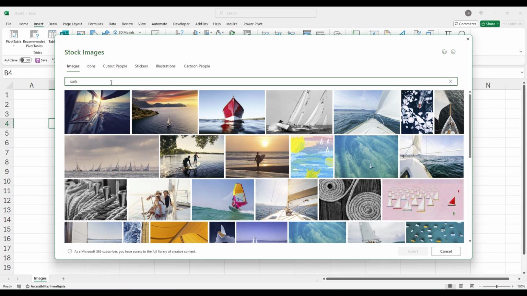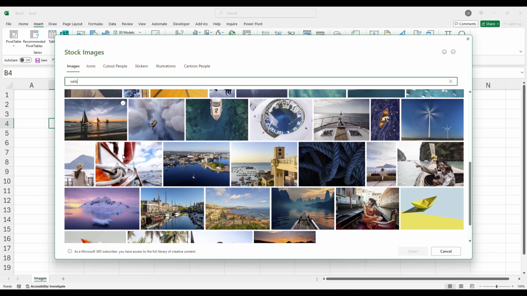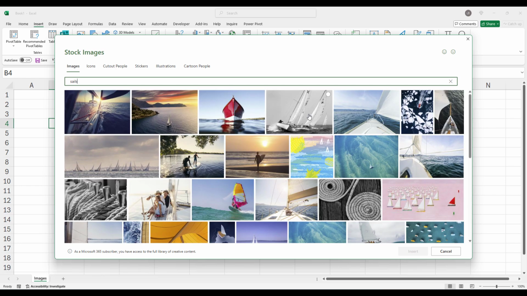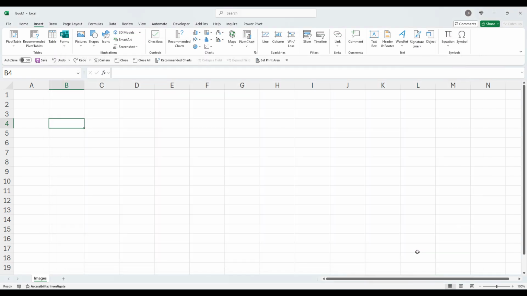I feel like a bit of a boating expedition going on. So have we got any particular ones we like? Oh, it's all very serene and pretty. Let's use that one and click Insert. I don't care if it is small.